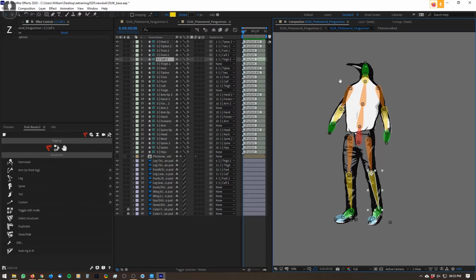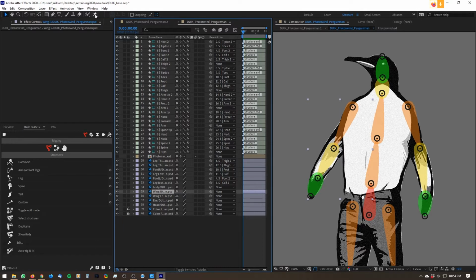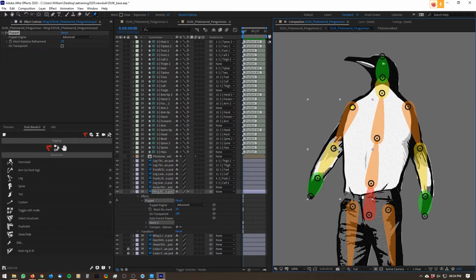But what you can do is you can also use DUIK with the puppet tool. So what I'm going to do is I'm going to add pins onto things like the wings and the body. And with that, we can actually use these structures to control the puppet tool. So I'm just going to select these different layers. So I'm going to select the wing, and I'm going to go into the puppet tool. You can check out the class on the puppet tool in the links. So I'm just going to add a pin to each of these points so they match up where those structures will bend. You can do more or less pins as well.